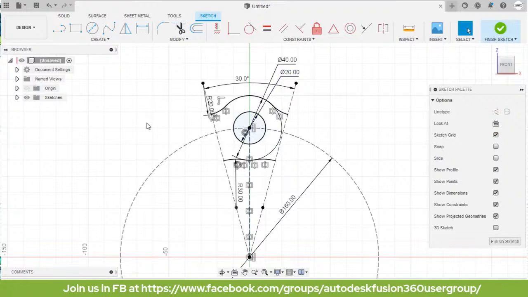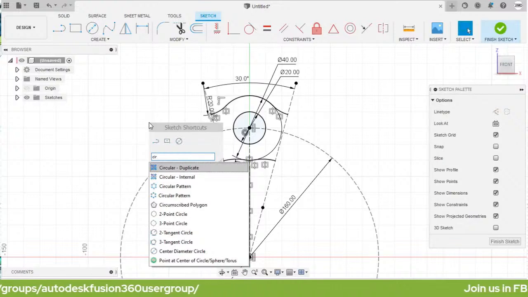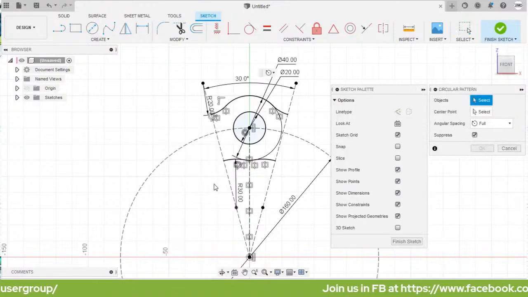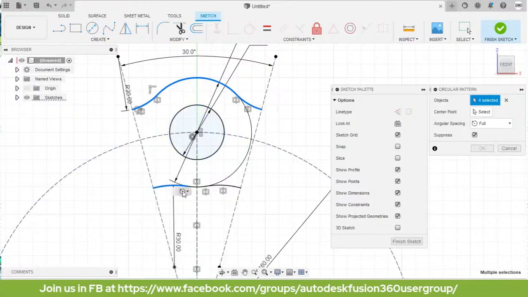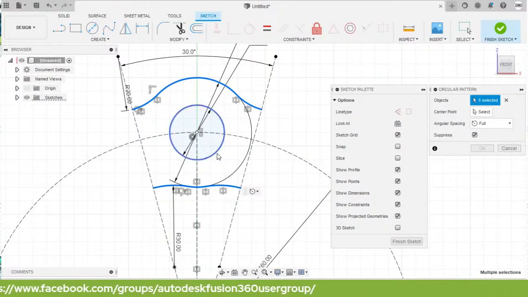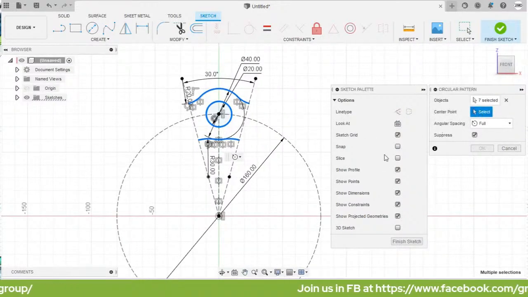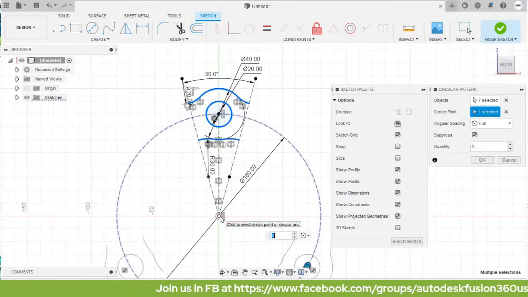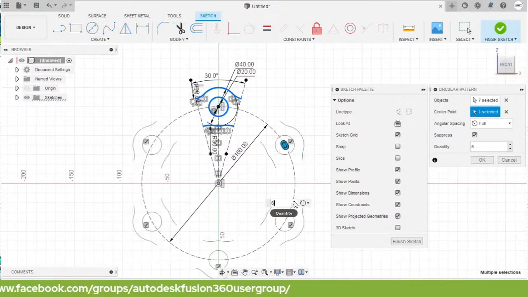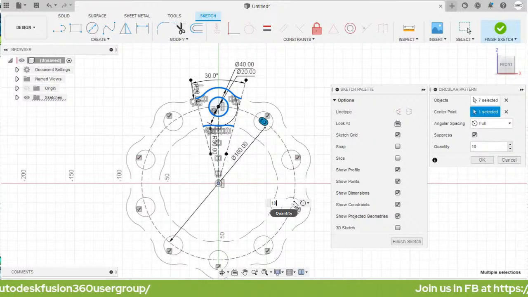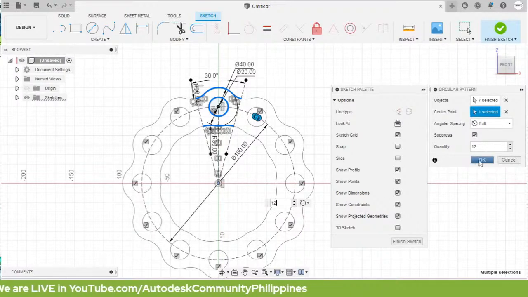And finally, hitting S for sketch shortcuts, typing CIR and selecting circular pattern. The objects will be these arcs, this arc, and this circle. Let's activate our center point. Left click here, selecting our origin or this center point. And for the quantity, we can left click on this up arrow to be 12. Notice the preview. Let's now select OK.